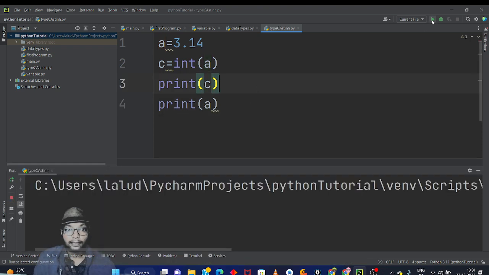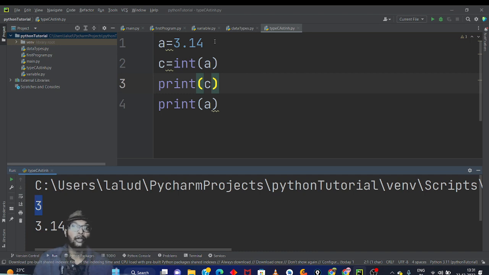So I'm just going to run it, and here we are going to see the output. Here we printed c, and after the conversion, in c we are converting this 3.14 into 3. Okay, 3, and in print a it stays 3.14.